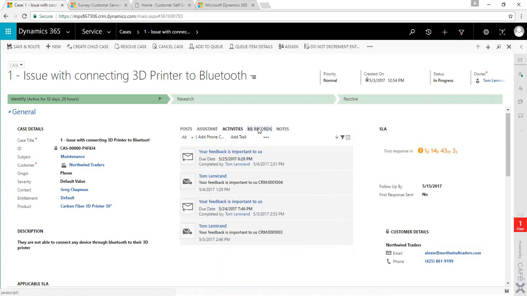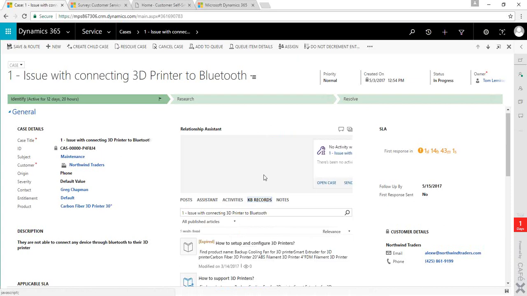But the nice thing is that here is the KB article area. Within the KB article, and notice this right here, this relationship assistant, this is one of the new features that is in Dynamics 365. It's actually in preview mode right now. We have another webinar that you can look at on our website that talks about some of the new features and functionality of Dynamics 365. We cover what that is.